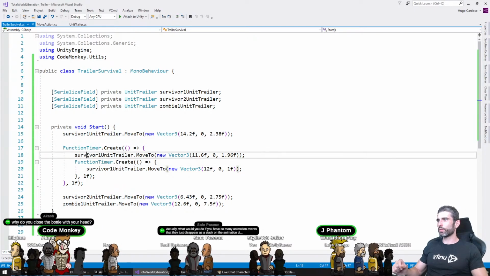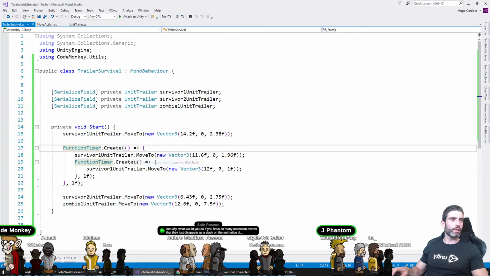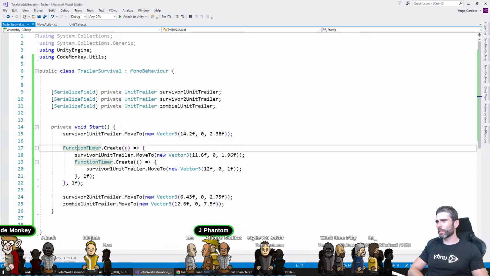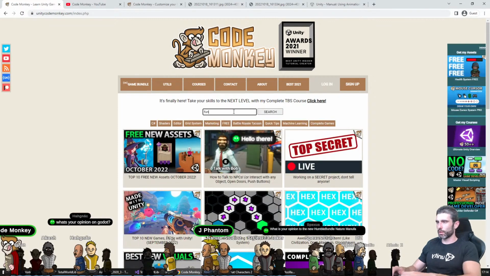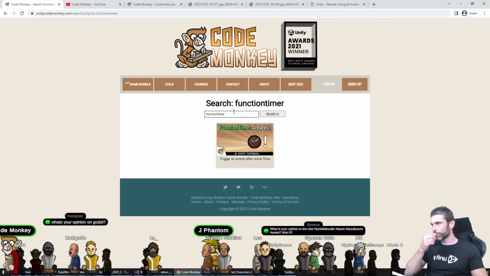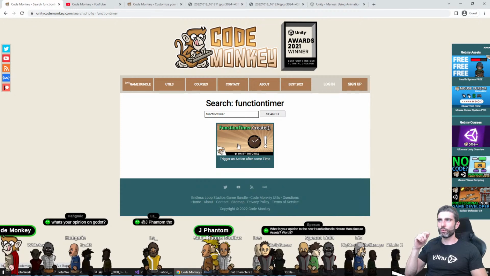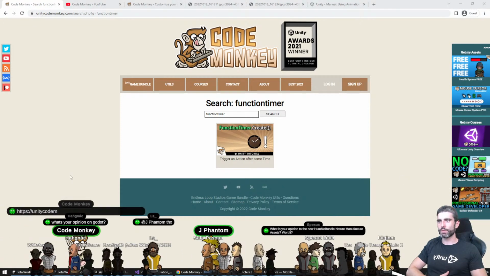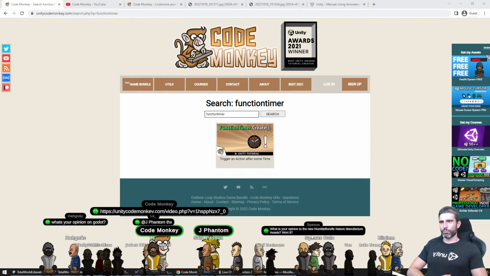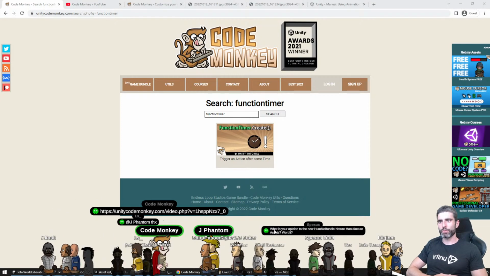All right, and 1F. So basically, if you want to make timing things, then using a function like this, which is part of my utilities but also covered in a video, is pretty nice if you use delegates. It's extremely useful. So if you want, watch that video to learn how to create a function timer, which lets you trigger an action after some time.